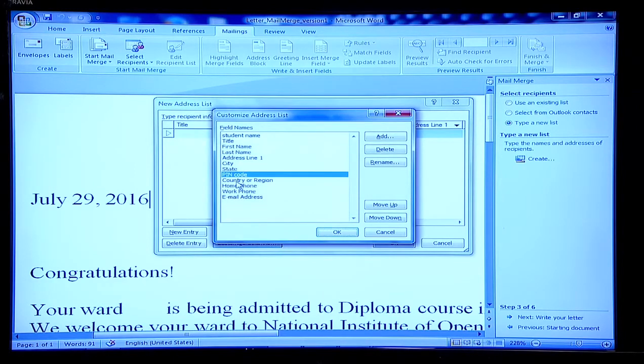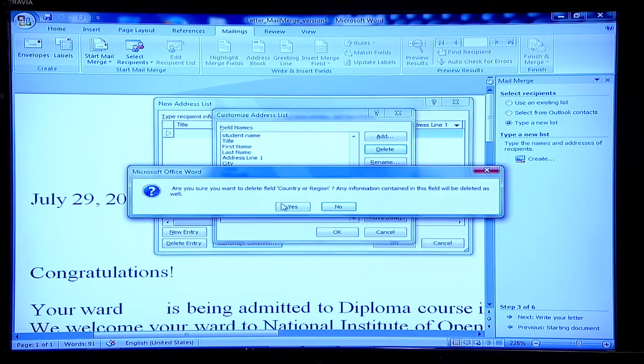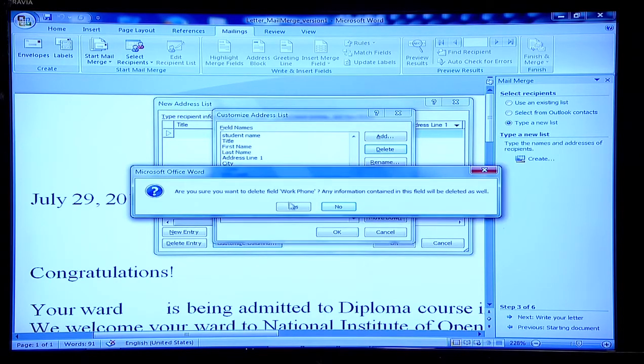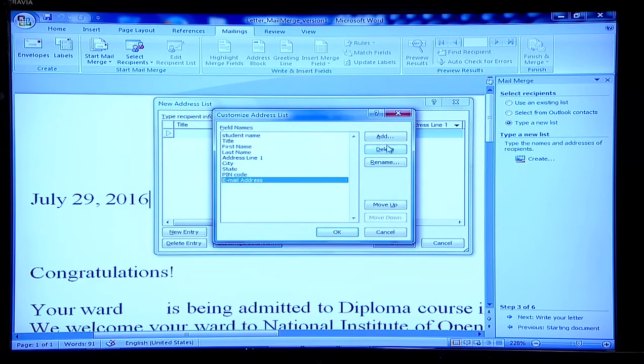Okay, country or region I don't want, so I'll say delete. Home phone I don't want. Right now I don't want this information. I'll delete all this information. Maybe email address also I don't require in this letter, so I'll delete this.